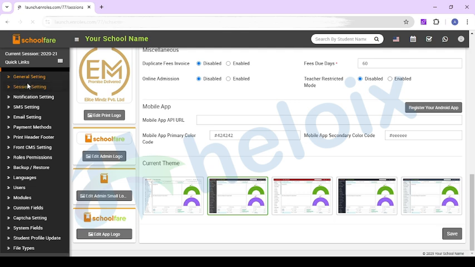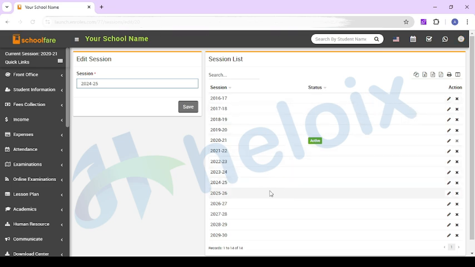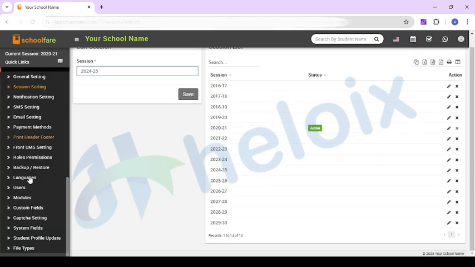After that, these are the sessions which we have created. You can easily delete your old session or you can create a new session. Currently we have this session active. We can just click on the edit option, so we can easily delete, or here we can edit what we want to edit. If you want to manage, you can manage.